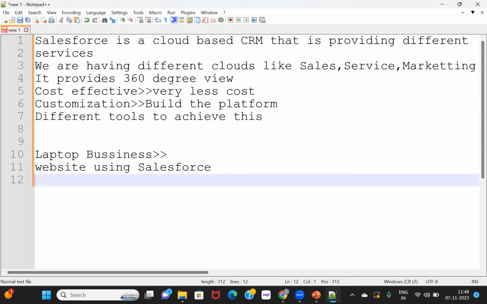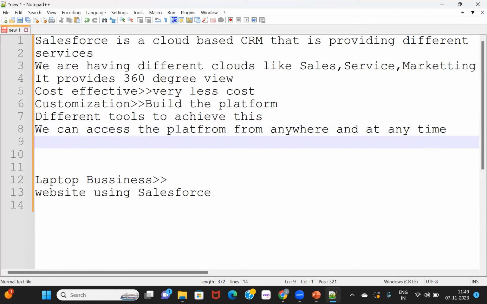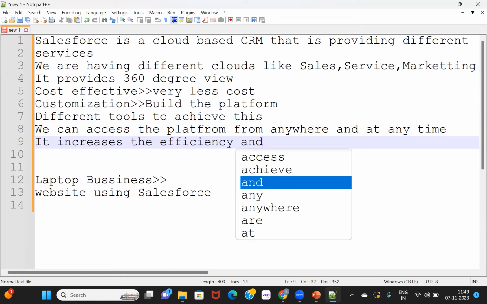Okay. Any other points that you want to add? What is Salesforce? Anyone, offline people or online people? Anyone can tell me whatever you think about Salesforce. Time effective. We can access the platform from anywhere and at any time with an internet connection. It increases the efficiency and productivity also. That is an advantage.